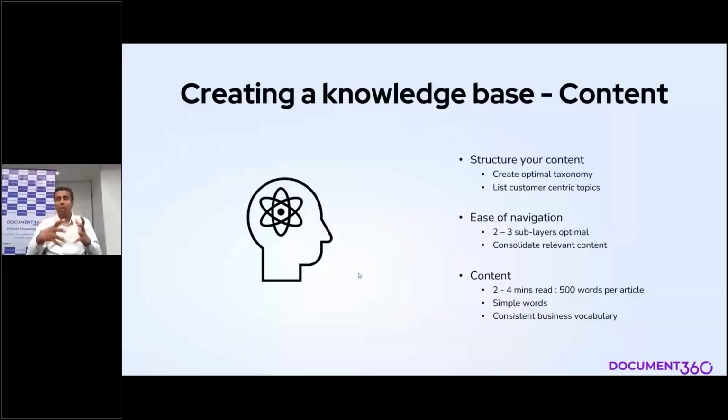All right, let's delve into the how step. How do we actually create a knowledge base, especially a successful one? So the first element is your content. You need to structure your content optimally.